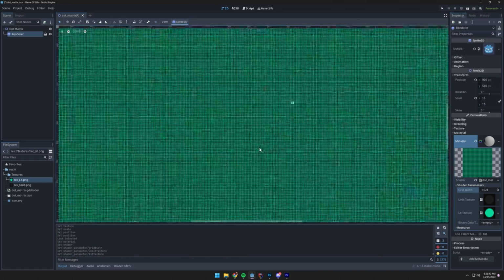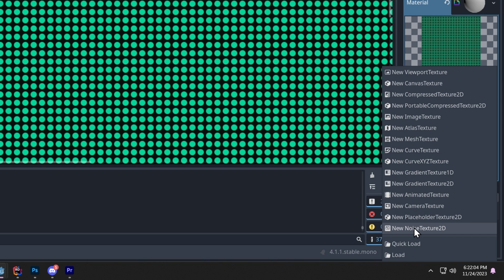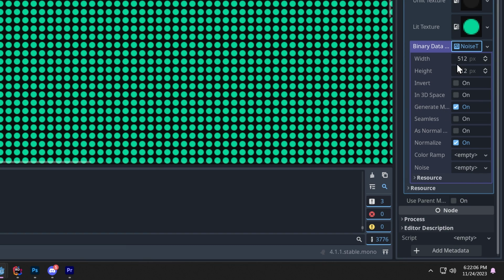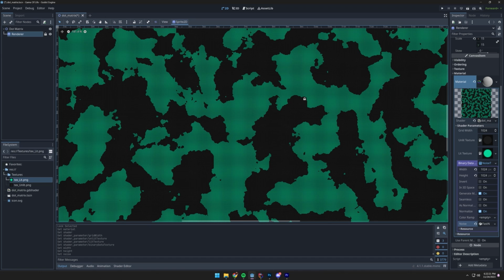Great. Now if we zoom in, you can see that we're starting to get the resemblance of a dot matrix display here. So all the cells are lit, and that's because we haven't actually given this any binary data. So let's just use a noise texture for that and see how this looks. And make sure that you set the width and height to the same as the grid width. And we'll just make a new fast noise light. And there we go.